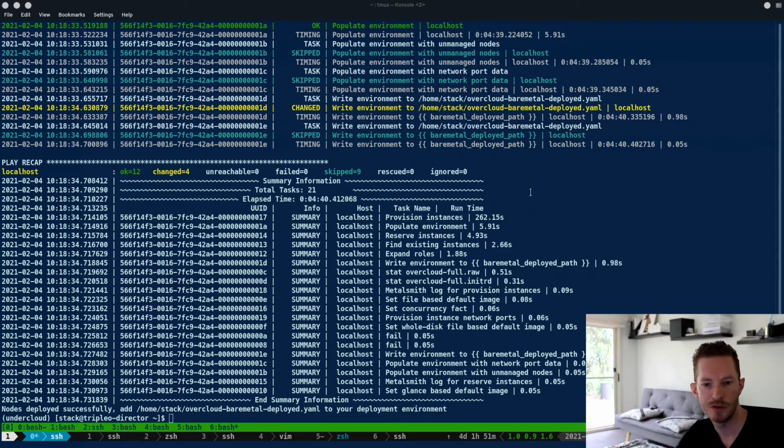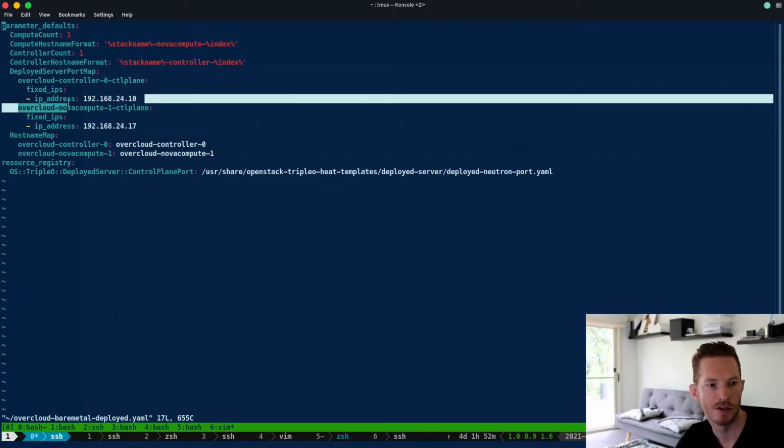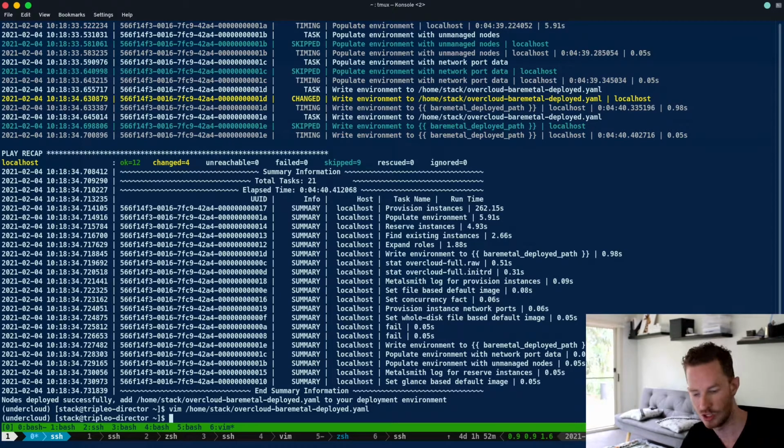Okay, so that's finished now. So we should now have the node added to this file. So we can see here that we have controller 0 is going to be on this IP address, controller 1 is on this IP address, so this is the one we just provisioned. Now this file here needs to be added to our Overcloud deployment, so let's just compare that to the one we're actually using.